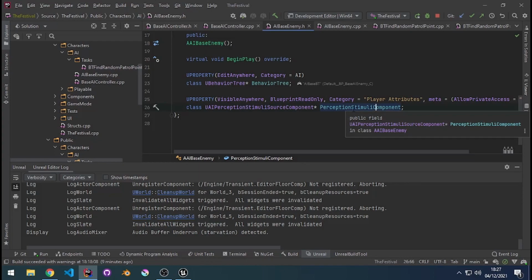This AI character is going to be using this component to send a stimulus to other AIs. So if it doesn't have this component, basically you won't be able to see, hear, and do AI stuff with it.